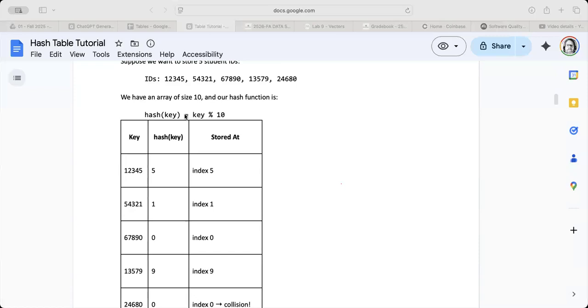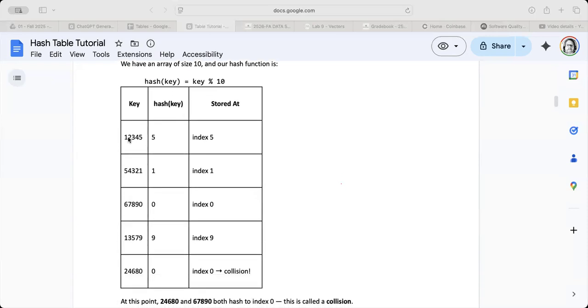In this case, we have 10 as our size, so our hash function is going to be just the mod 10. When we want to store 12345, the mod 10 of that, so the hash function returns a 5, it's stored at index 5. 54321 has a hash function value of 1, index 1. 67890 has a value of 0, so it's stored at 0. 13579 is stored at index 9. 24680, 0.